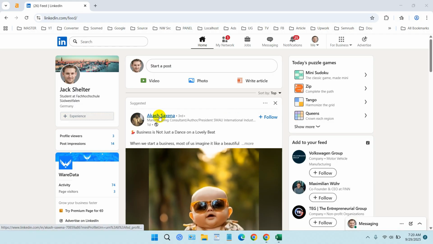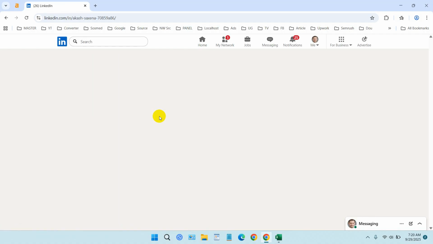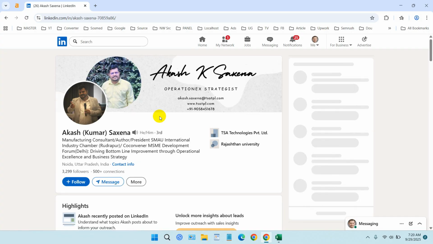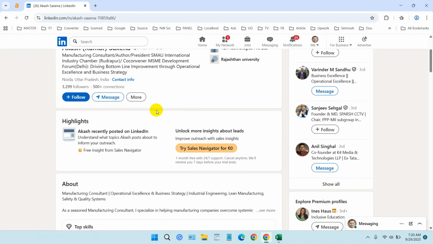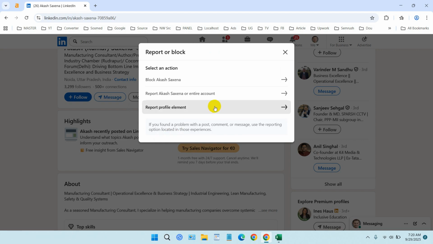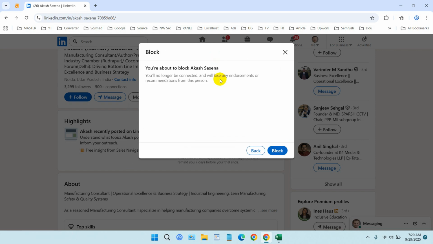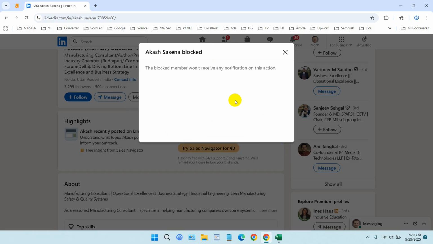For example, we have this person. Just click the profile. Then you will see there is a More button on this person's profile, and there is Report or block. Just click this. After that, you can just click Block the person and then click Block. Now you have successfully blocked the person.